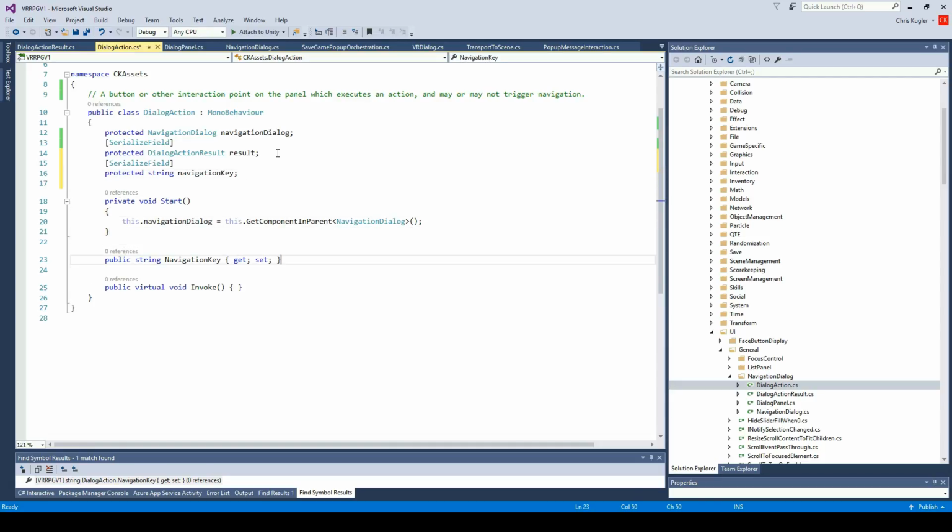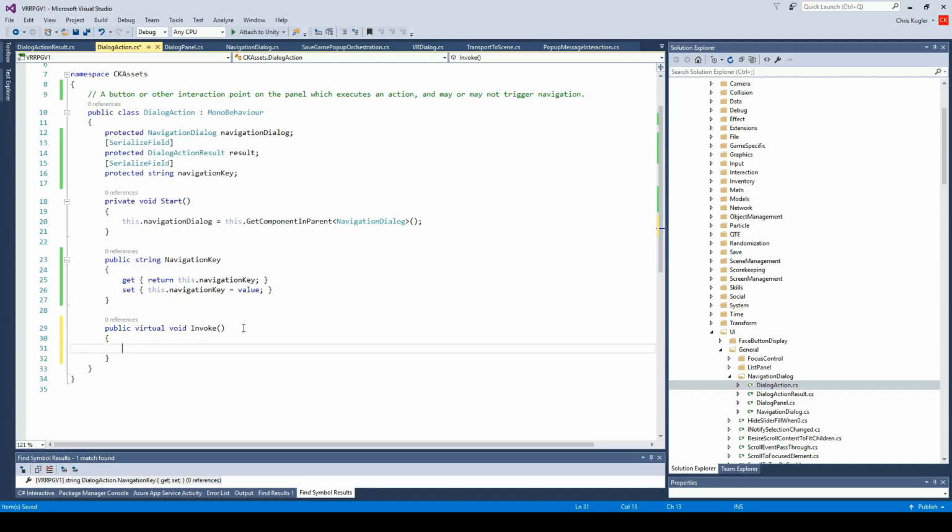So as you can see here, I'm putting together the infrastructure for my dialog actions. What I want is that whenever I have an action on my dialog panel, it is at the very base situation going to either navigate to another dialog panel, or cause the dialog navigation window itself to close. So I'm setting up this base virtual invoke, which I'm going to rename in a second here.